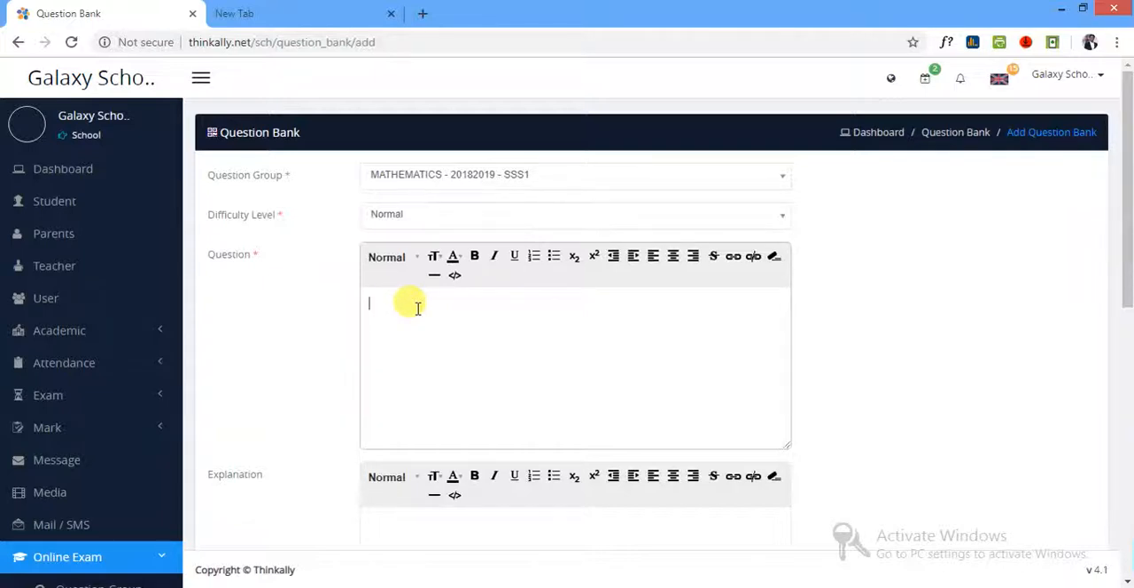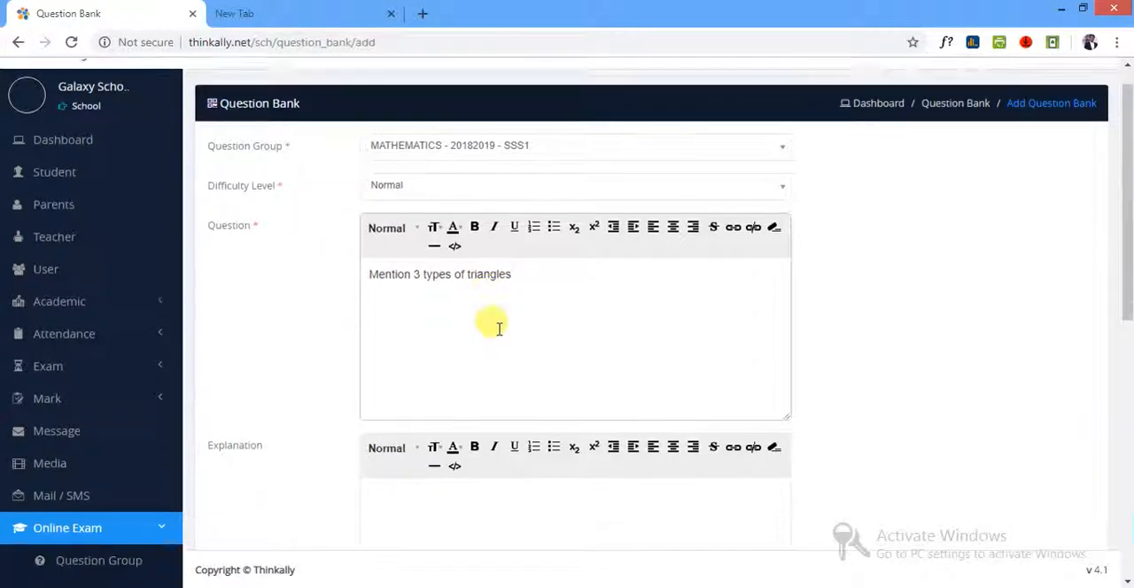For this question, maybe the question is, what are the types of triangles? Or let's say, mention 3 types of triangles. Okay, now you could put any question you like here. It could be calculations, whatever the question is, just type it here. If it's an image, dump it here.